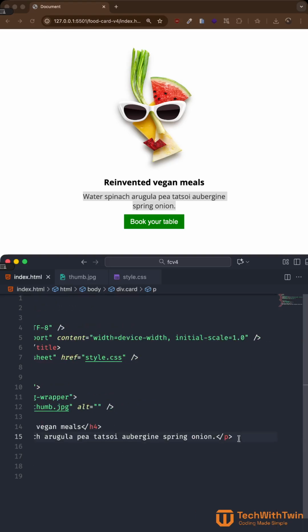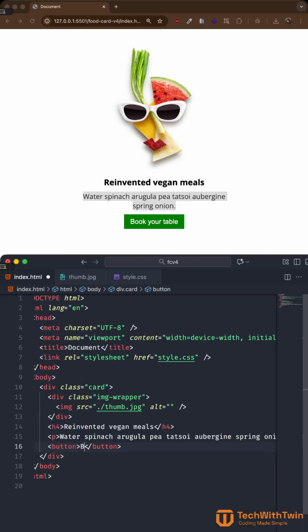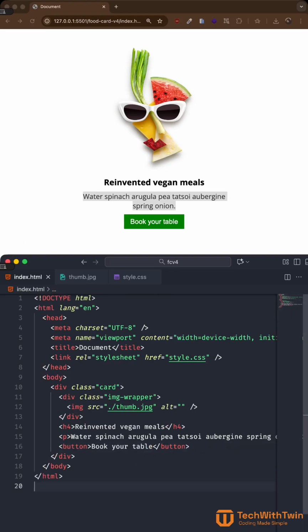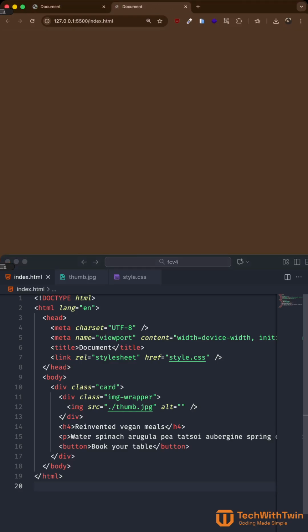Finally, let's add a button. So you can say button and then say book your table. And that's it for the HTML. It's just quite simple. So let's go live and see what we do have in the browser.